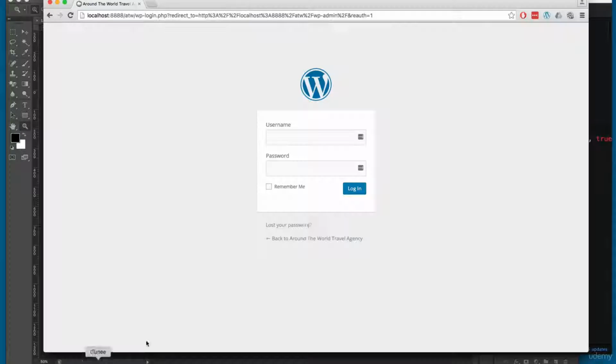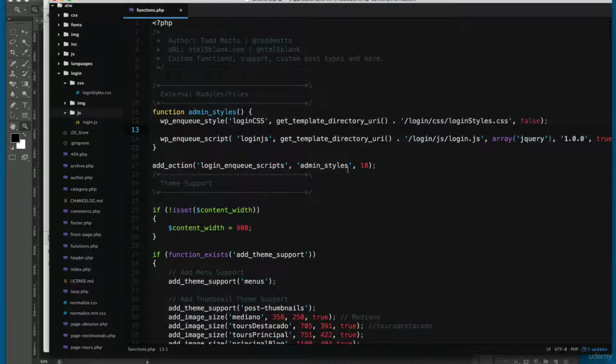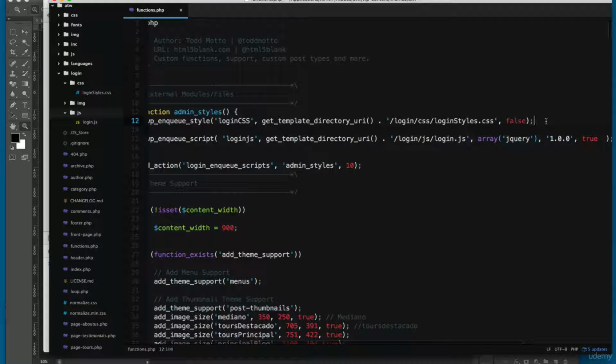So we're gonna save and check that we didn't break anything. So you can right click, inspect, and here on the console, let's check that we don't have any errors. You can see that we don't have any problems. So we successfully added our files. You can see here we have the dependency for jQuery.